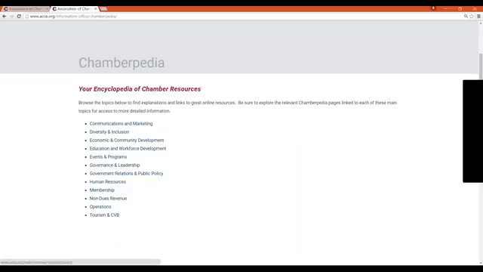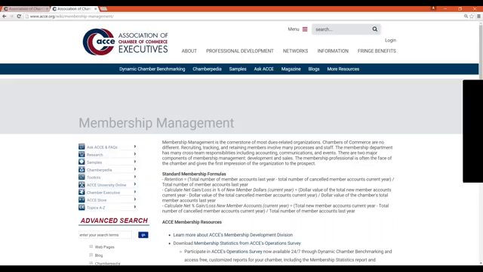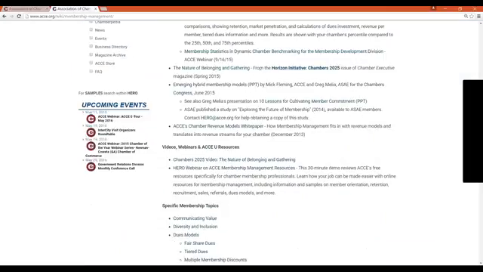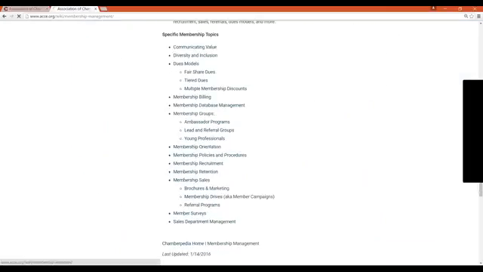So from communications and marketing to diversity to governance to membership. I'm actually going to go into membership to show you an example of one of our pages. Within our membership management section, we have several subtopics, one of which is retention.